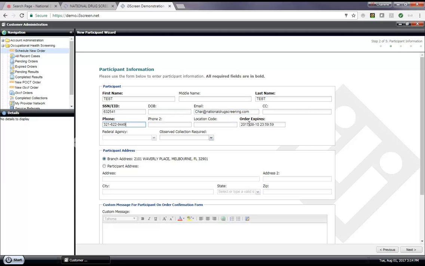The default for national drug screening is for the pass to be good for 7 business days. So you would just click into this field and you can adjust the date. As you can see, this pass is set to expire on August 10th. We're going to change that to August 4th, and so that pass will expire this Friday.